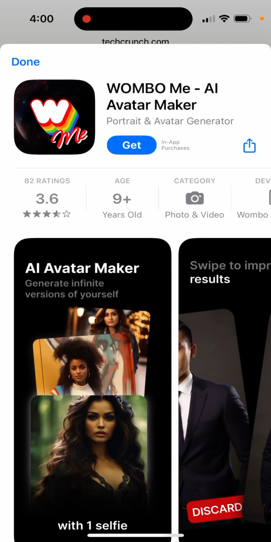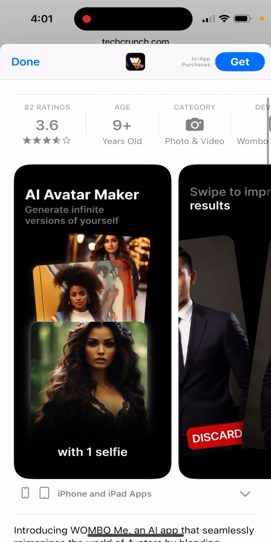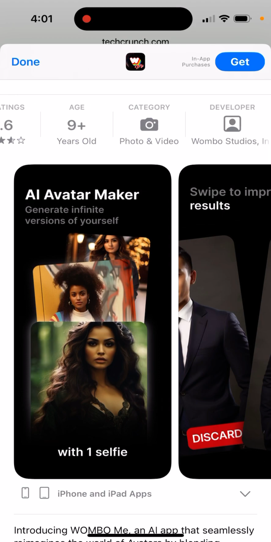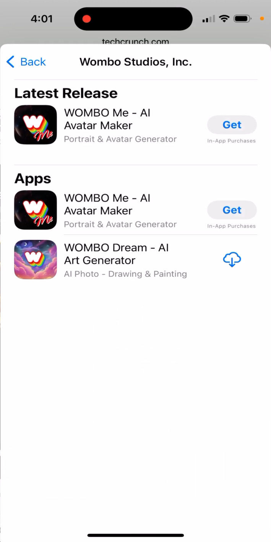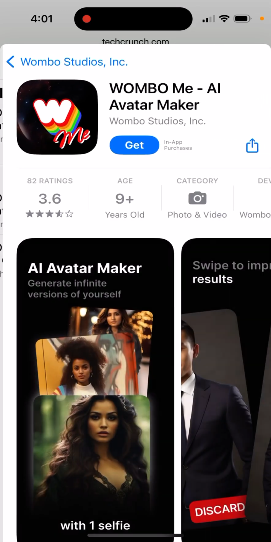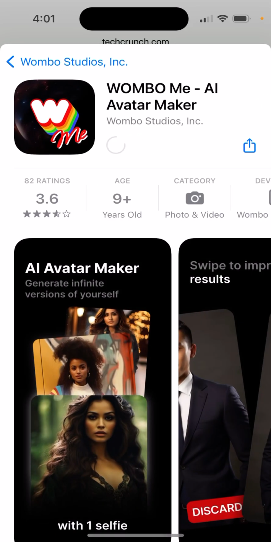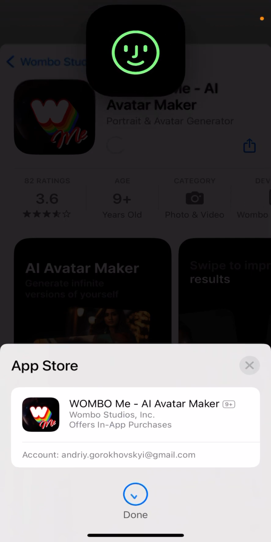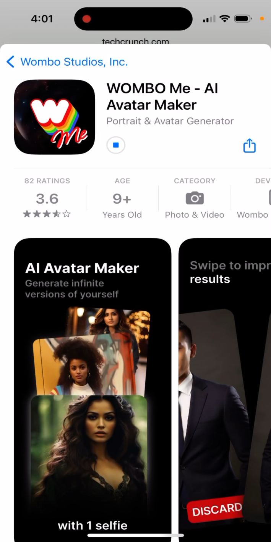Here's an interesting app called WOMBO Me AI Avatar Maker, Portrait and Avatar Generator. This is the app built by WOMBO Studios, which already built a few hits like Dream by WOMBO. As you can see, 141,000 ratings. It's a very popular app. And this is the new one, AI Avatar Maker. You can say, well, there are hundreds of these AI Avatar Makers.